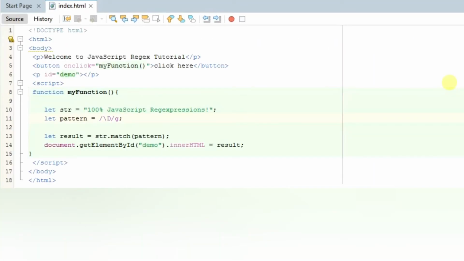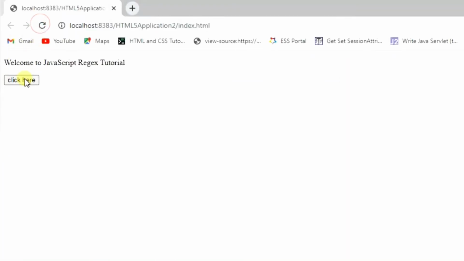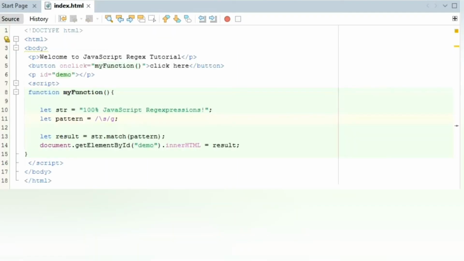And for the non-digit, we have the capital letter D. And now save this and click here again. Here we have everything else apart from our digits. So we have all these symbols, all the characters including the white spaces, but definitely not the digits. Next we will try for the white spaces, for which we have the character \s. The small letter s will return all the white space characters.